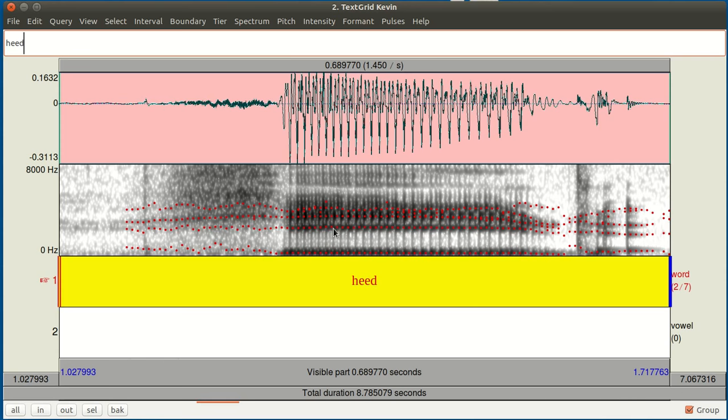Well, it's pretty flat from the beginning. It stays pretty flat throughout. We get a bit of a formant contour down into the alveolar closure for the D. So pretty much anywhere here in the middle of the vowel would be good.